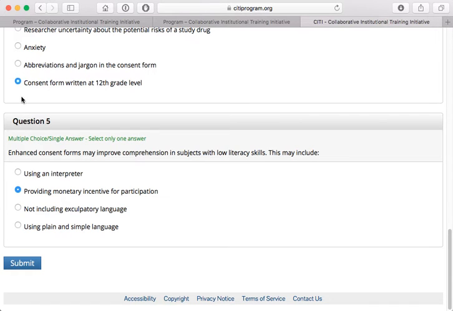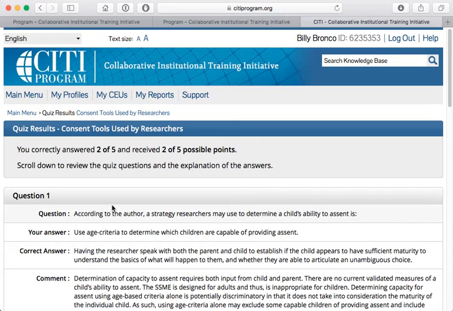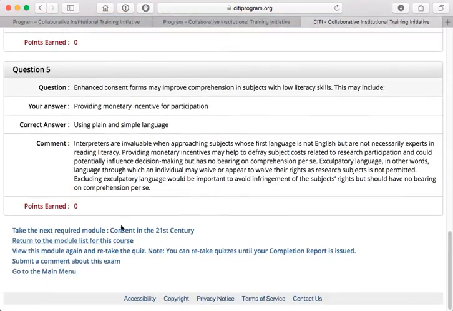Please don't guess, because this is research methods, and we want to be ethical. This is about ethics. You want to be ethical when you're learning about ethics. You'll see you correctly answered 2 of 5 points. So you have to get 80% right, so you have a chance to take it again. Once you do that, you can go back to the main menu or to the modules. We're going to return to the module list for this course.